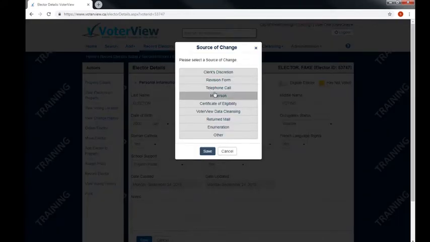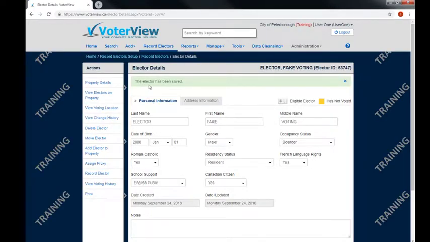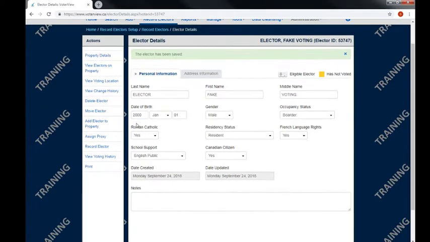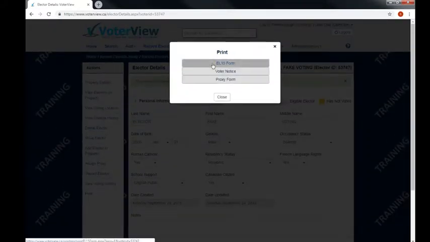And then the source of the change, again, just like we did when we added an elector or we moved an elector, we're going to select Revision Form. We're going to click Save. And once again, we've got our green bar that indicates that the elector change has been saved. We're going to click Print from our Actions panel on the left-hand side. We're going to click EL15. This is what we call a revision form.